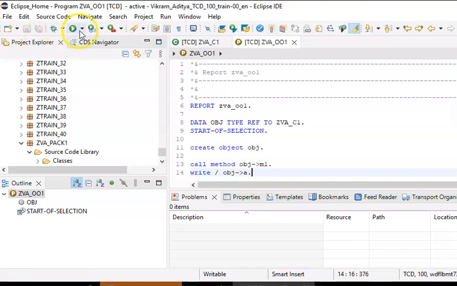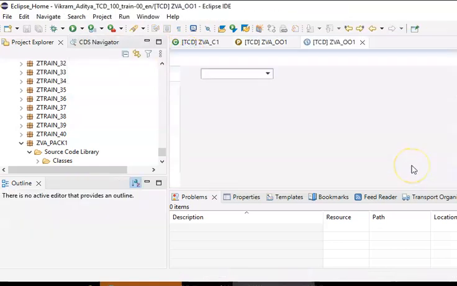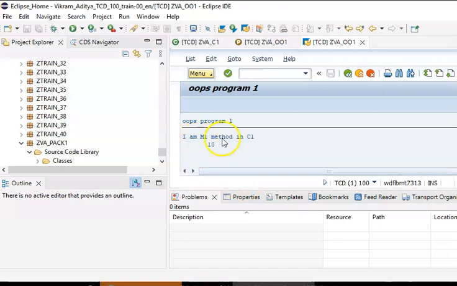then we'll go for this run as ABAP application. So we'll get this m1 method in C1. 10 is what we have as a value there.